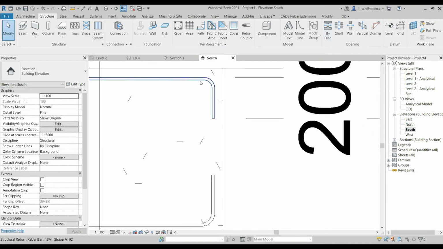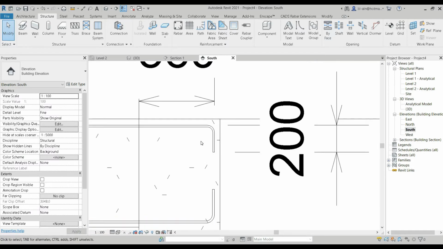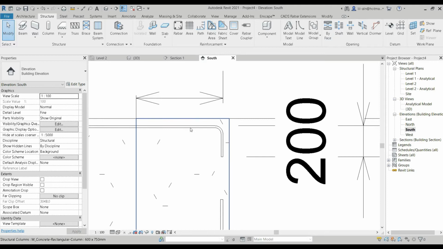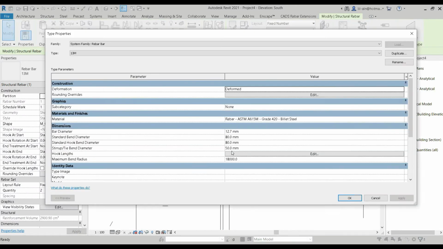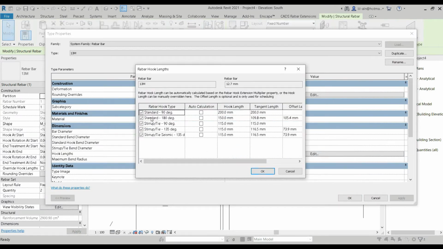But let's again change this length. I want to change this length and bring it to here so that there's a better anchorage between both of them. I want to make it a better rebar. I want it to attach properly to the concrete. So we can do that by selecting the rebar and clicking edit type. Let's go to our hook lengths and then standard 90 degrees. This is the one that we have selected. So let's set this to 400 mm.